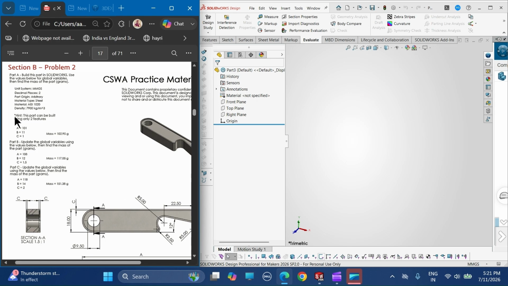I'm going to solve part A of this problem. You will just need to update the global variables and let me know your answer for part B and part C of this problem. Let me know whether your answer matches these values or not. So let's now start with the problem.